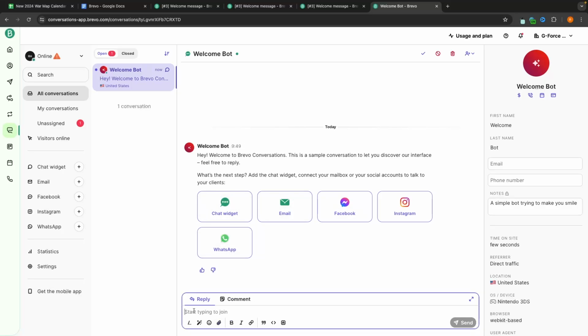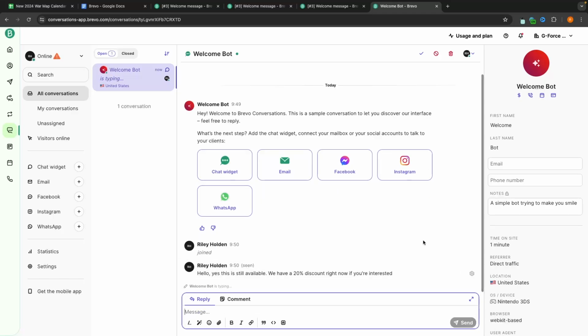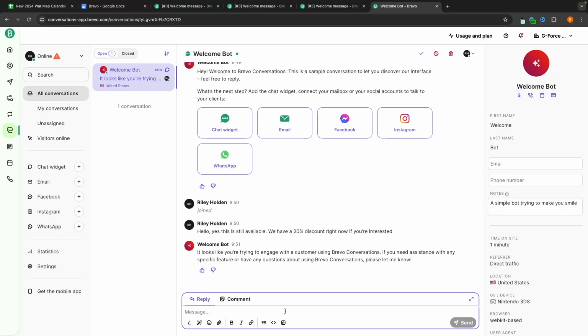So what I can now do is go down to reply right here, and I can send a reply to this person. So let's say I am selling something online and somebody replies and says, is this still available? Then I can go in and say, hello, yes, this is still available. We have a 20% discount right now if you're interested. And then we could click on send. And it's just going to reply to them. Depending on if they sent a message or an email, it's then going to send that back. So if they replied to an email, then it would send this as an email. If it was a text, then it would send it as a text.